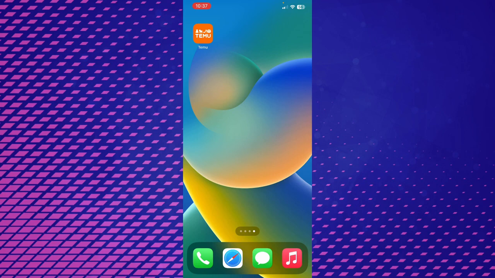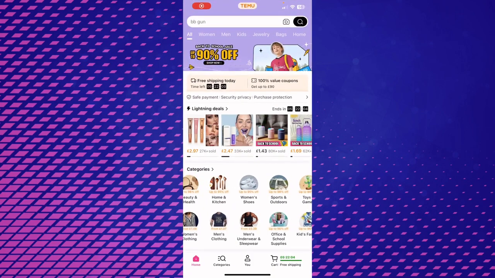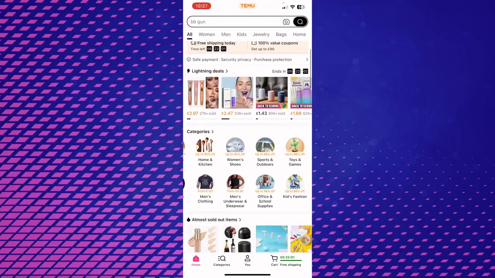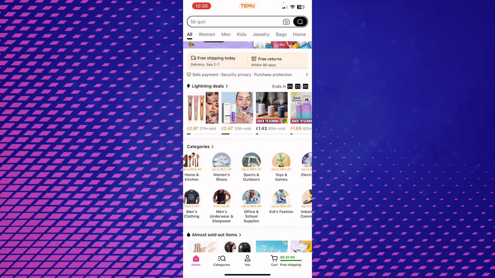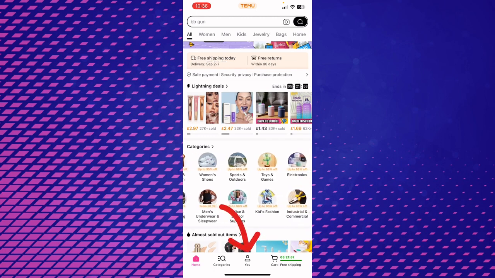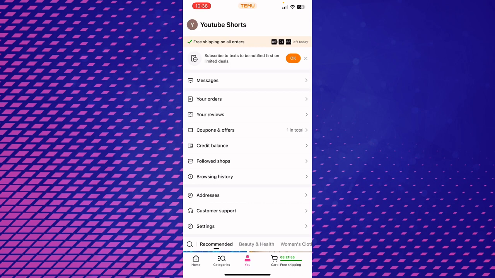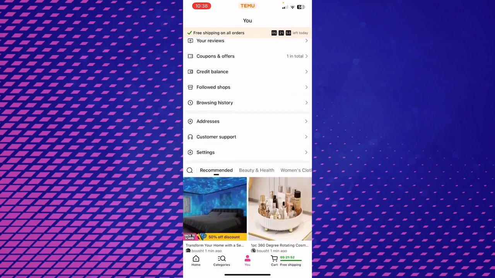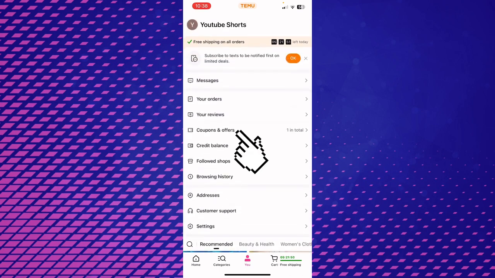Guys, first of all, you will open your Temu app. That will bring you to this interface, that is your home interface. After that, you'll click on the you button that is in the middle of the screen. You will click it and this will bring you to these options. After that, you will click on coupons and offers.